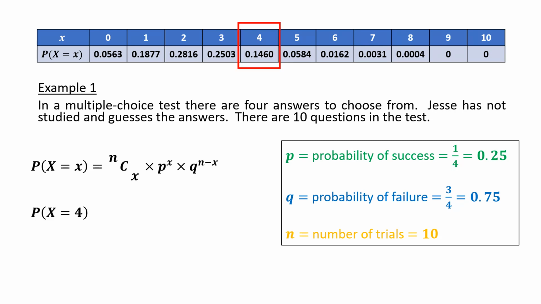So we're going to work out the probability of X equal to 4 and show you how we get the 0.1460. Basically, we're going to replace any N with 10, replace any P with 0.25, replace any Q, or 1 minus P, with 0.75, and replace X with 4.